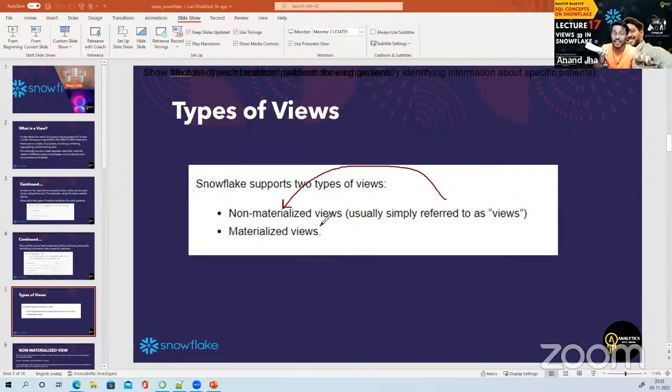Think of it as an alias. The other is the materialized view. Again, I told you that in the beginning we create views for security purposes. I'll give you the big picture, and then we'll do the in-depth analysis in the subsequent classes, because this is a very huge topic which you should know from scratch. So, types of views, this one.